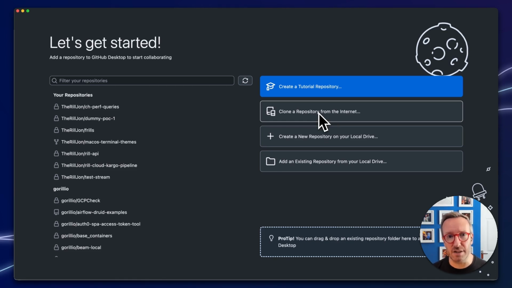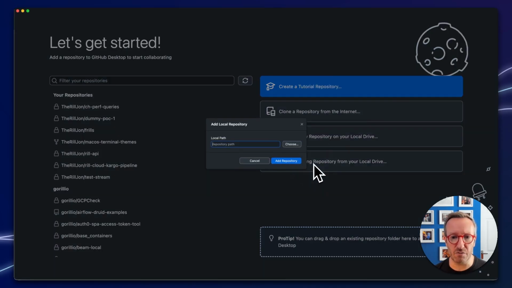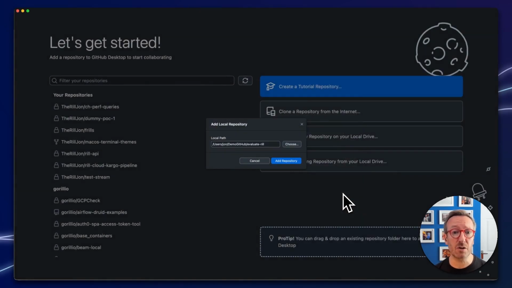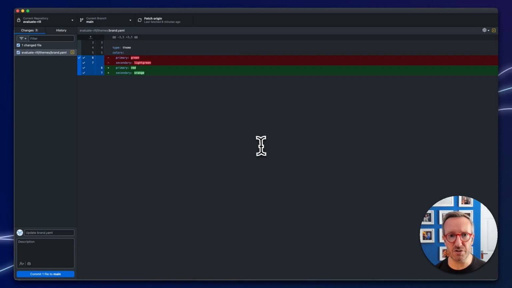So you would clone a repository down, clone down the Rill project you want to work on. But I've already started on my Rill project. So therefore, I want to add an existing repository from my local drive. So I just choose the project that I'm working on. So if, for instance, you've used the git clone command, which is the way we recommend getting started, you will just need to add the existing repository into GitHub.